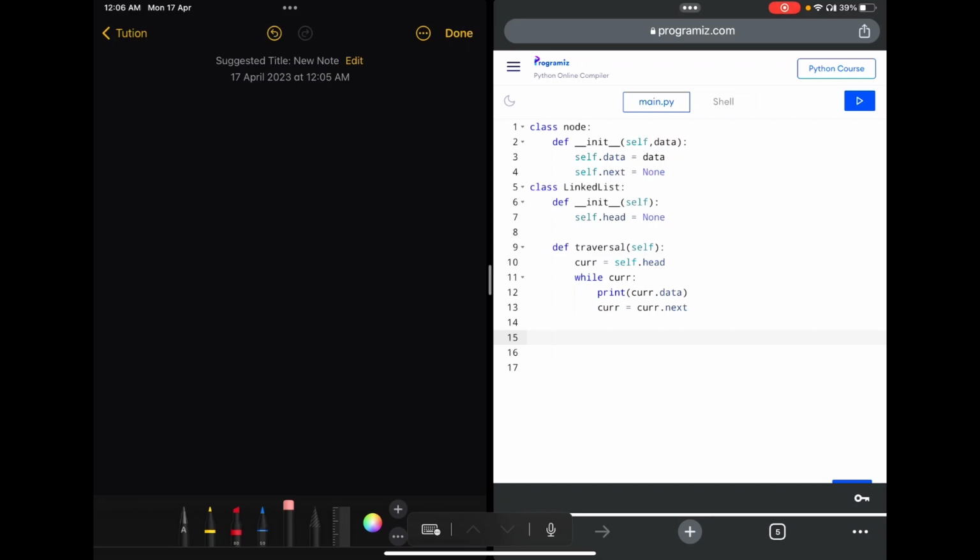Thank you. So to insert a node, what should we have? What should be our main agenda to insert a node? First, to have a node, right? To insert any node, the first step should be to create a node. To create a node, we will define a function called insert at begin. And should we pass any parameters? Yes. What parameter should be passed?